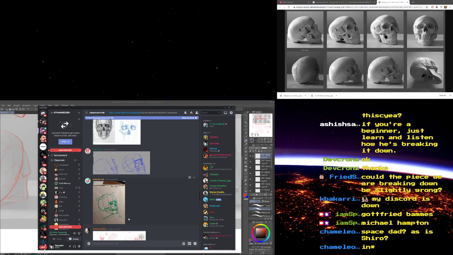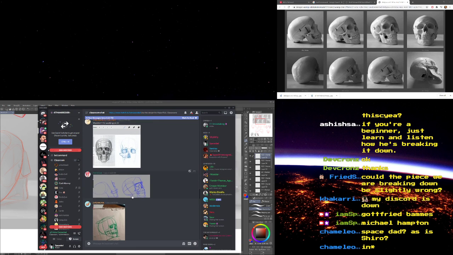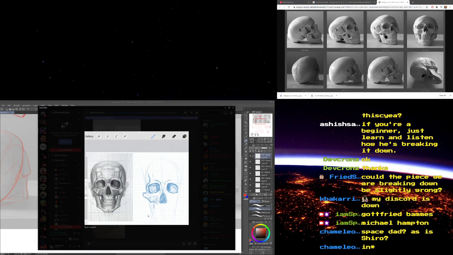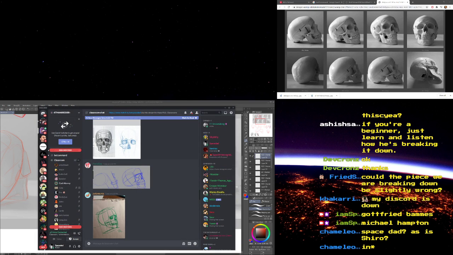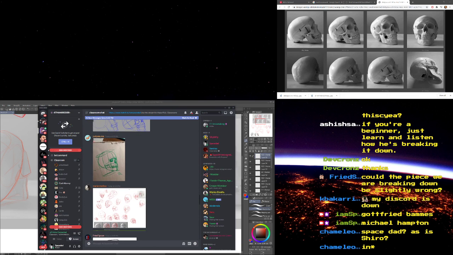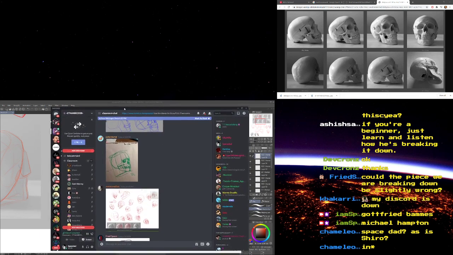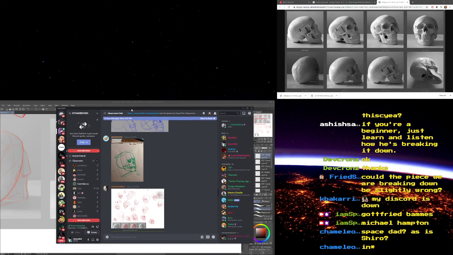Remember, the goal of this is to understand. It's not to make pretty drawings. So you'll be going back and forth from doing drawovers and copy studies, breaking down the shapes and stuff. I might do some copy studies in a bit after I feel a little more comfortable with this.